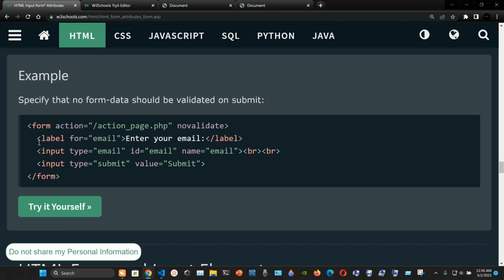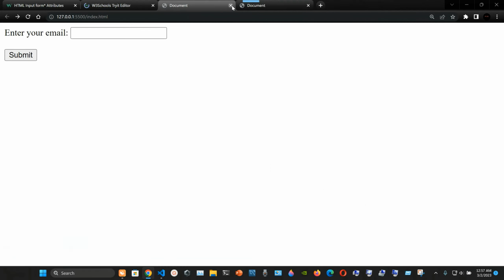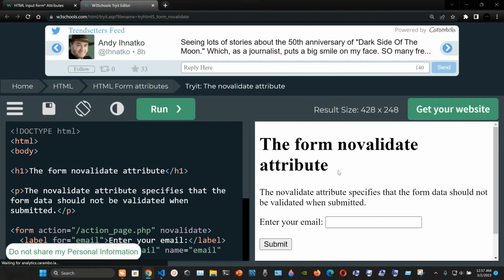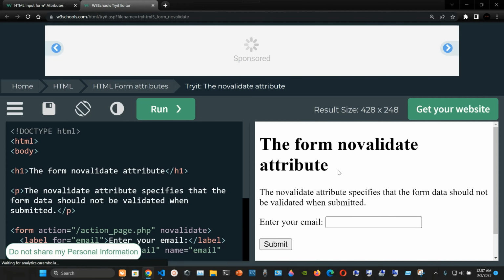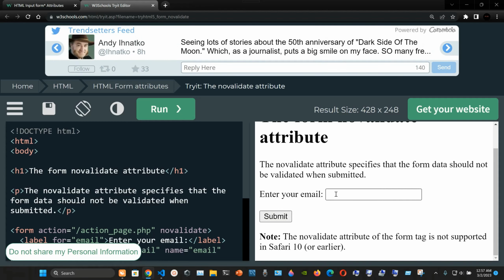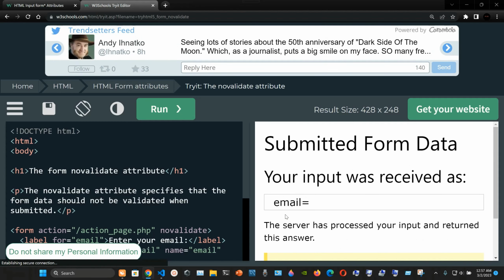So inside of the form element, we're gonna have the label element. The for attribute is gonna be email, enter your email. We're gonna have the input element, the type is gonna be email, the ID is gonna be email, the name email, and we're gonna have the input element with the type of submit, and the value is gonna be submit. So we're only gonna have one button. So let's click it here. The novalidate attribute specifies that the form data should not be validated when submitted. So we can just submit it and it's gonna work.